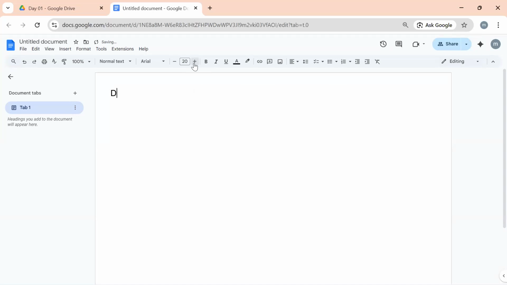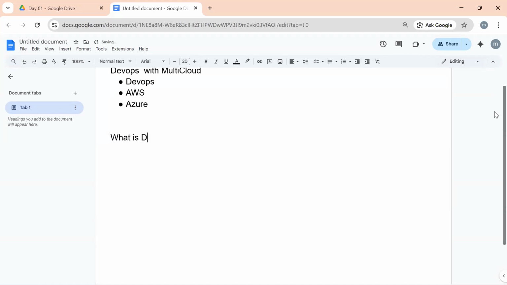This course is DevOps with multi-cloud. It includes complete DevOps, AWS administration, Azure administration. So today we are going to be discussing what is DevOps. That is exactly the agenda for today.